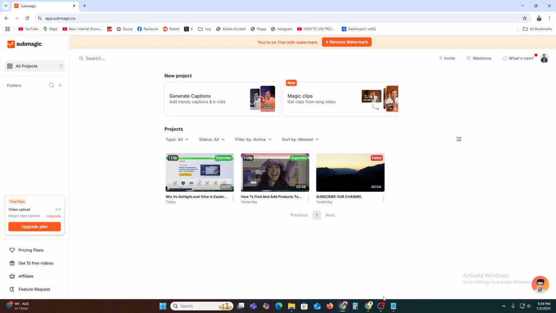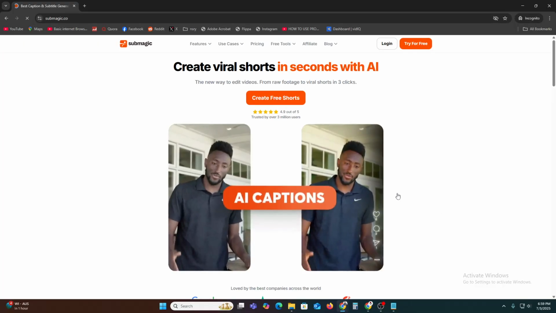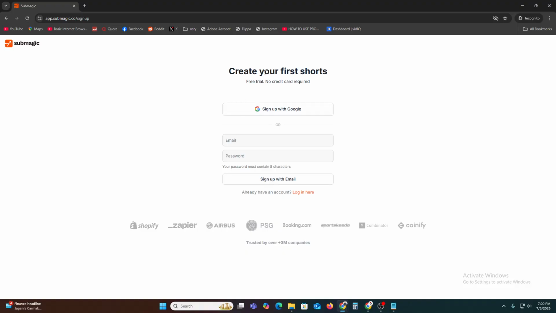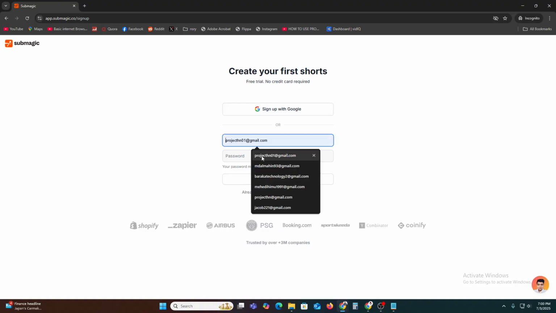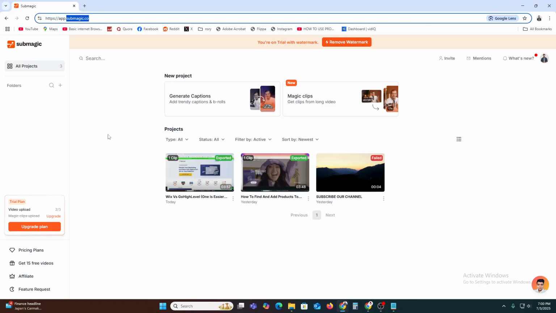Here you can see we have already landed in our dashboard, but when you come to this place, let me give an example: just open this one and paste it here, and you just need to click create free shorts. Once you click, they will tell you to create your account. You just need to provide your email address, then give your password. The password must contain 8 characters. Then click sign up with email, and it will redirect you here and ask you to verify your account. Then you will get an email in your mailbox, verify it, and you will now be able to use the Submagic platform.